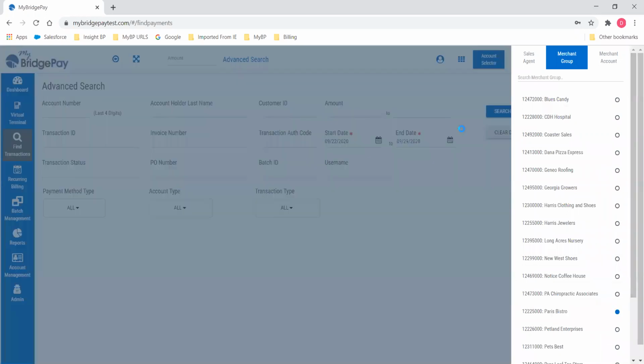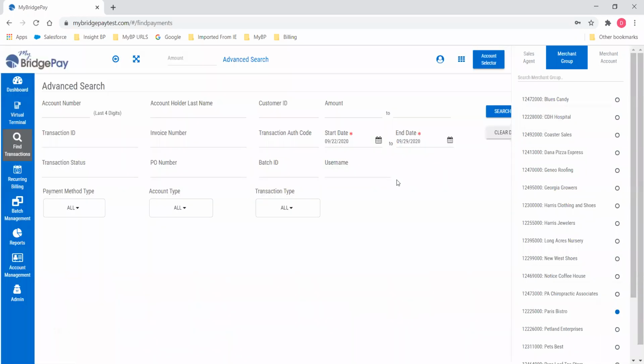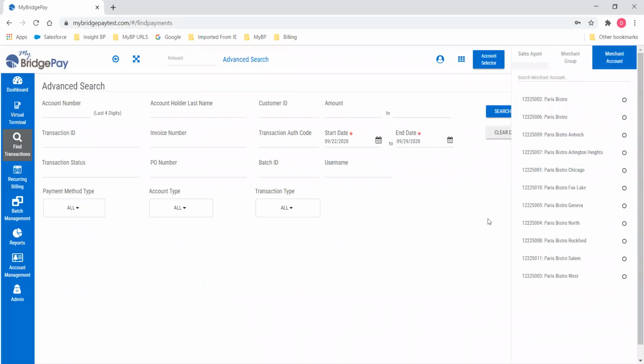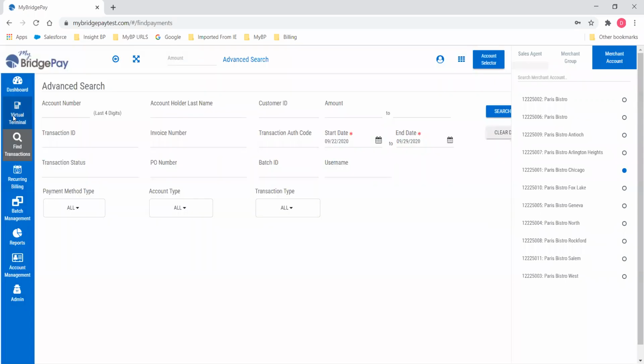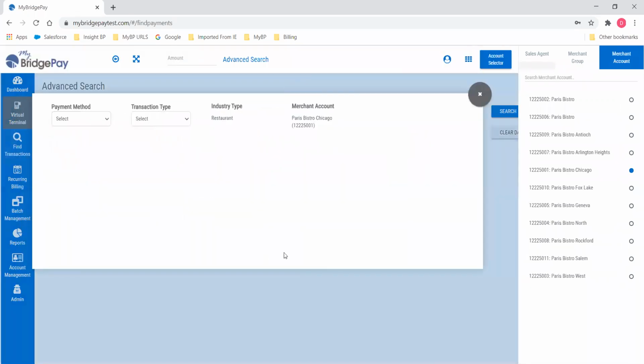I'll use Paris Bistro. Now what this will do is I'll be able to find transactions for this entire merchant group. So I could go ahead and search, or I could even drill down to a merchant account level and find my merchant account here. And once I select it, I'll be able to process virtual terminal transactions. I'll just click on that button.